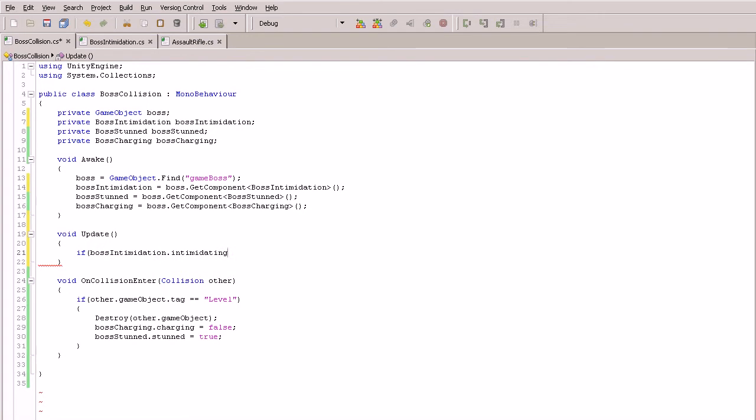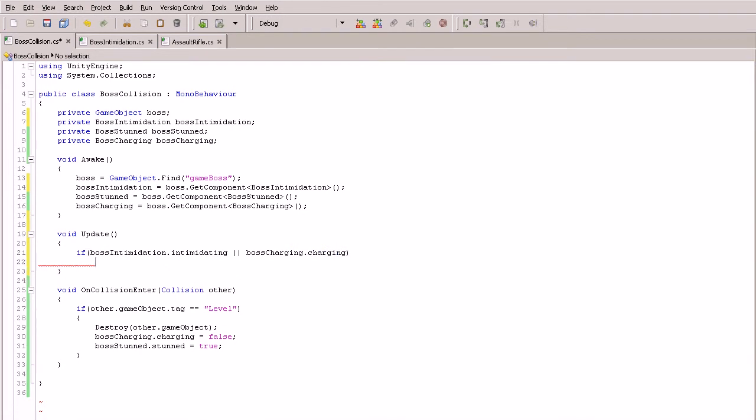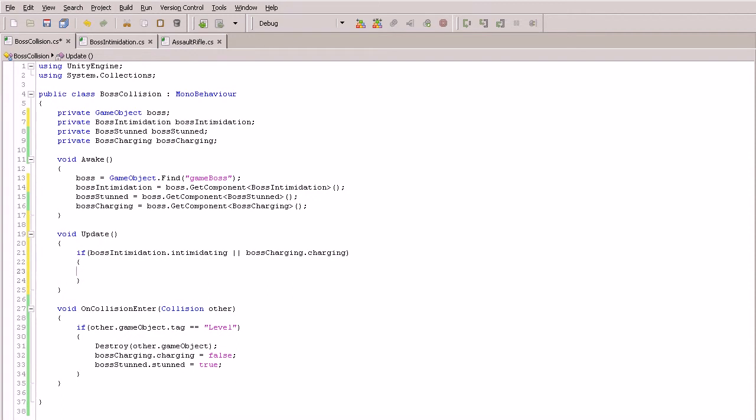if that's true, or, okay, so that's a double line there. I'm not exactly sure what the key is called exactly, but it's shift and then the key that's directly below backspace. Okay, and that will give you those lines. And then we'll say boss charging dot charging is true. Okay, just like that. We're going to execute this code block.